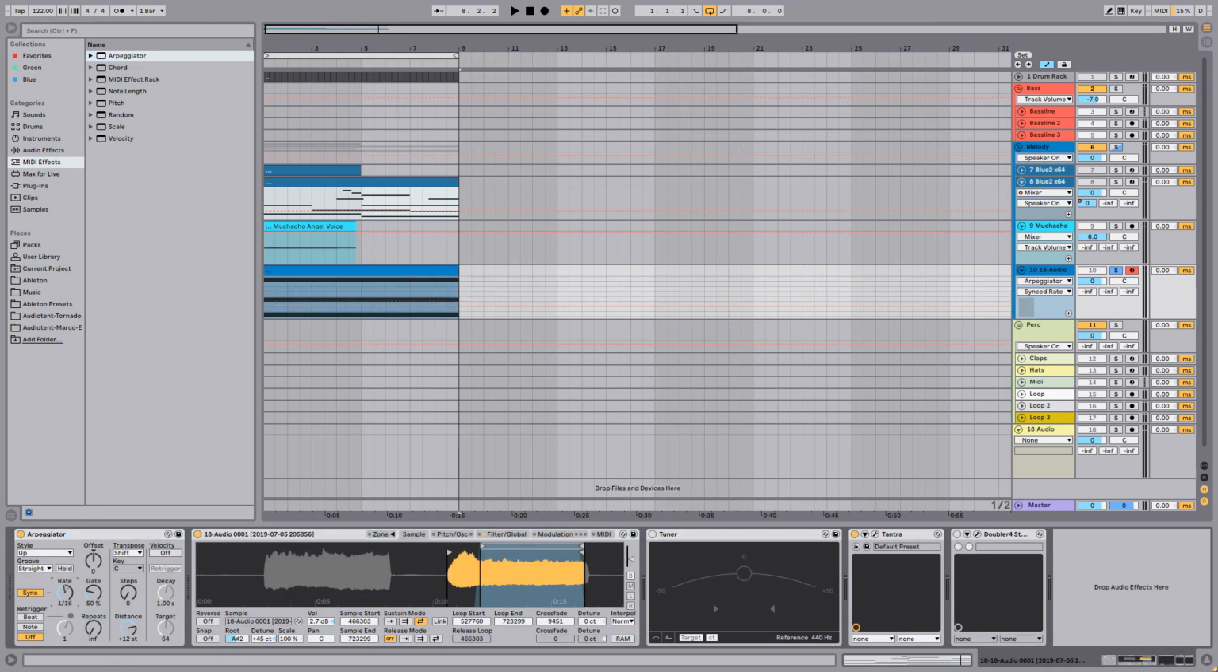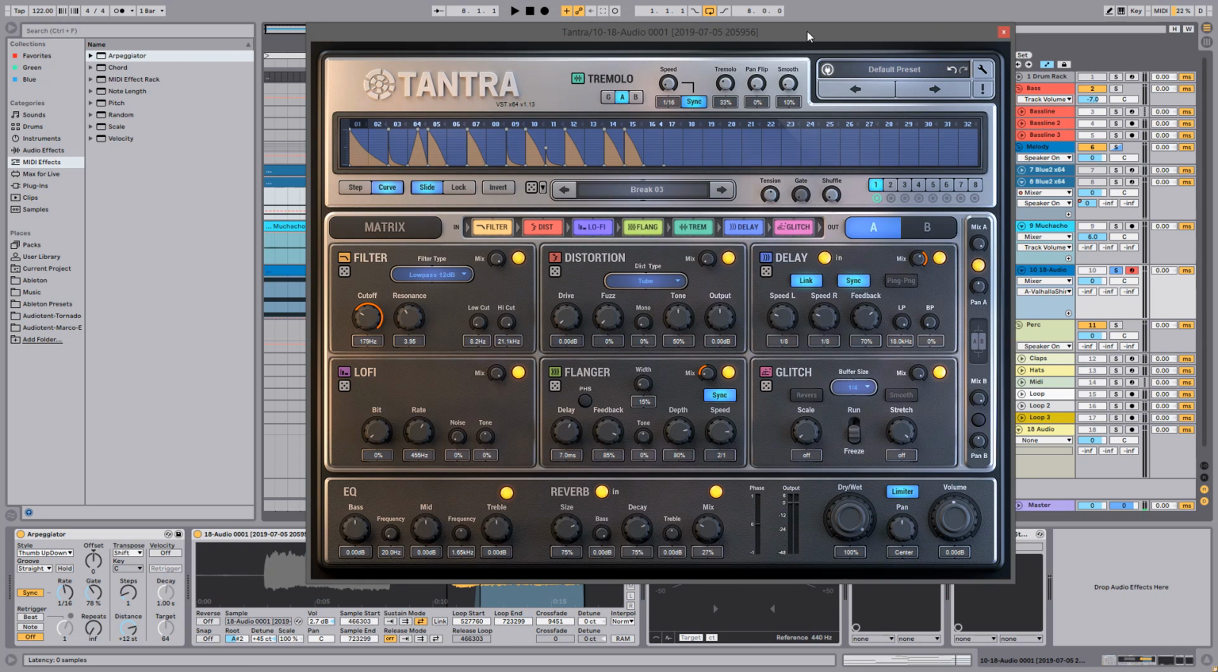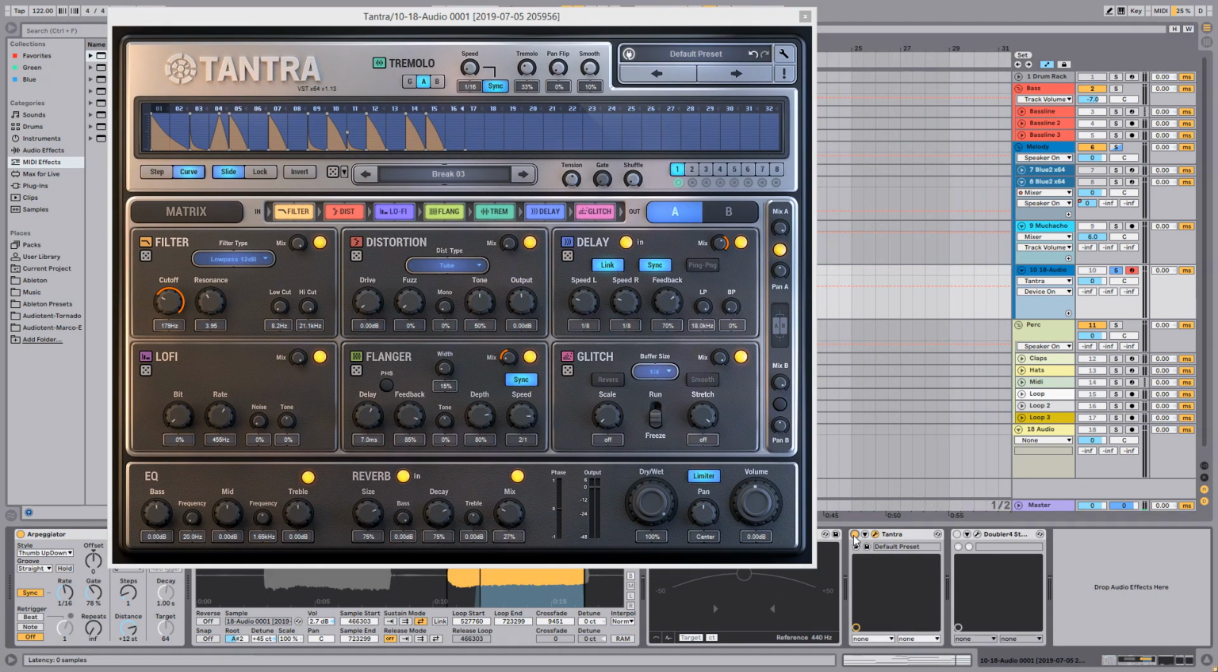So let's go a bit crazy. Let's put an ARP before our sampler, run the sample through Tantra, and then I'm going to use the Valhalla delay to modulate and mutilate things even further. I've got no idea if this is going to work. Of course it's going to work. Okay, that's sounding pretty interesting. Let's play around with Tantra and get even crazier.